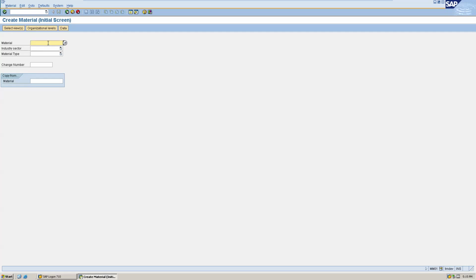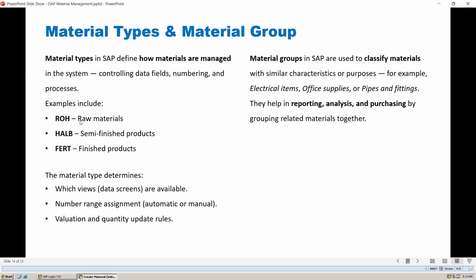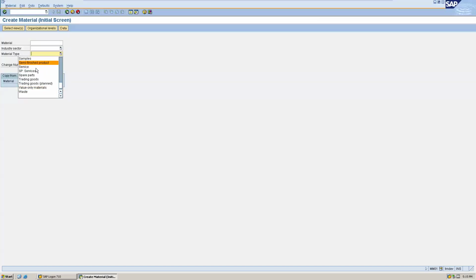So at some point, we will have to do some configuration where we will be assigning number ranges based on the material type here. So these are the different material types that we talked about earlier on in the slides. If I scroll up, yeah, here we just talked about raw material, semi-finished product, finished products, and you can see some of them here: semi-finished products, raw material, and so on, right?